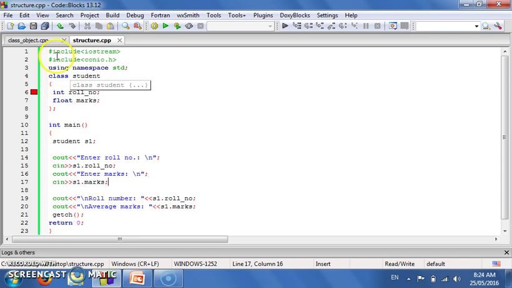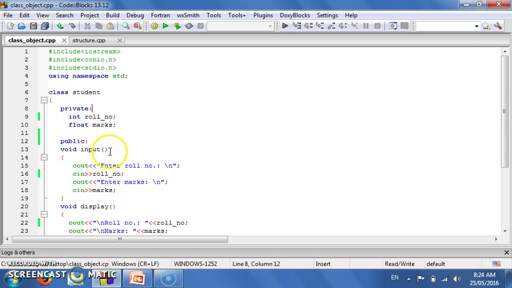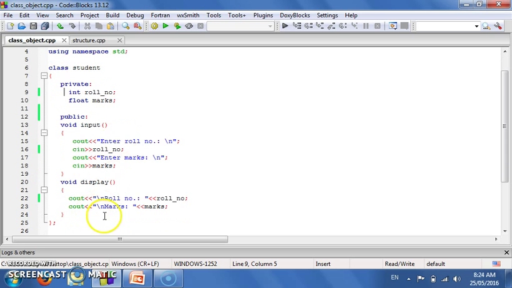access modifiers. Now let us see the same program with the concept of class and object. The same program I have written here with the keyword class. Now the first access modifier is private, and under private there are two variables, two data members. First is roll number and second is marks. This private means whatever is written under this private heading is not accessible by anyone else outside the class.